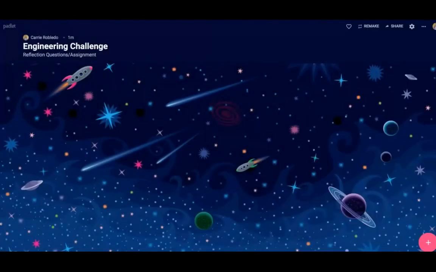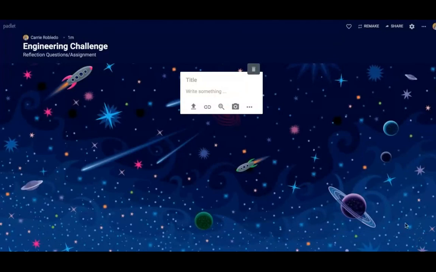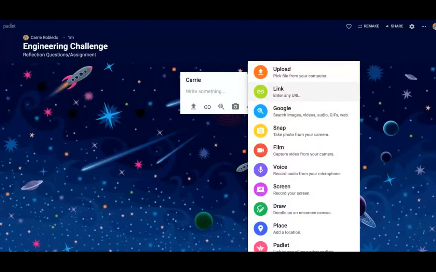So if I'm a student now in the Engineering Challenge Padlet, I can go to the plus at the bottom. I often have my students just type their first name to give attribution, and then they can write their reflections, or they can upload from the computer. If we click the three dots, you see all the different choices that Padlet has. So upload, post a link, search Google, take a picture.